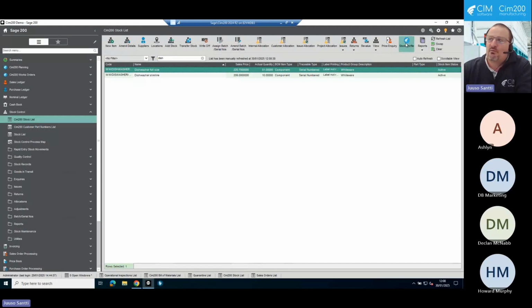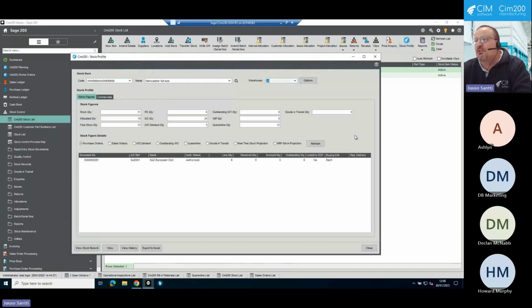We have a very popular feature called stock profile. If I open this up, you will see all the ins and outs of that stock item in one screen. And that can also be filtered by a warehouse. So we could have a look.